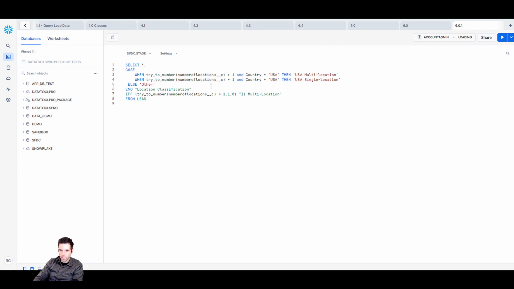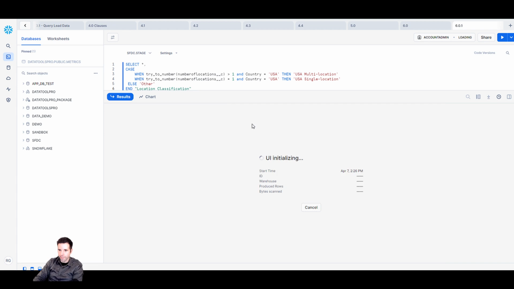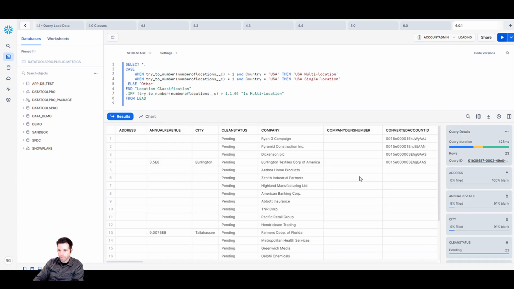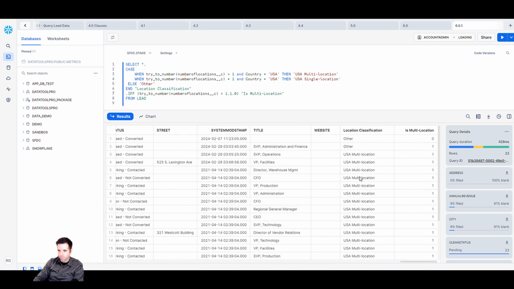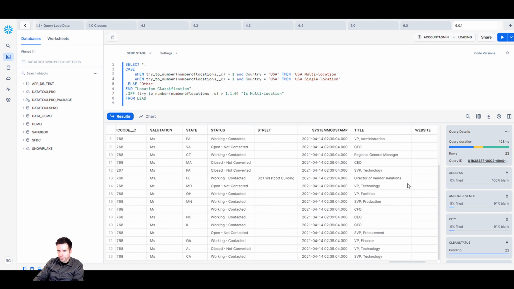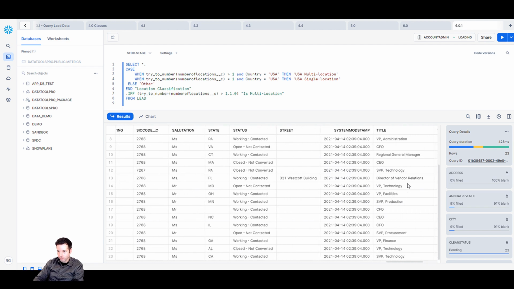Now, one thing that I'm missing, in fact, I'll let it error. You can see here that we're missing the comma because this is going to be a new column. So now if we try running it, it should run. And if we scroll over to the right, you can see here that all of these meet the true condition.